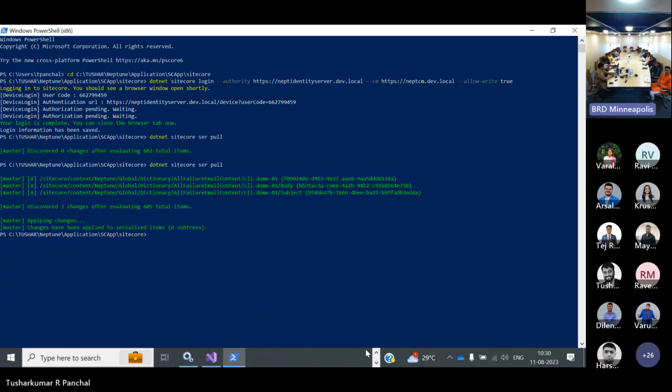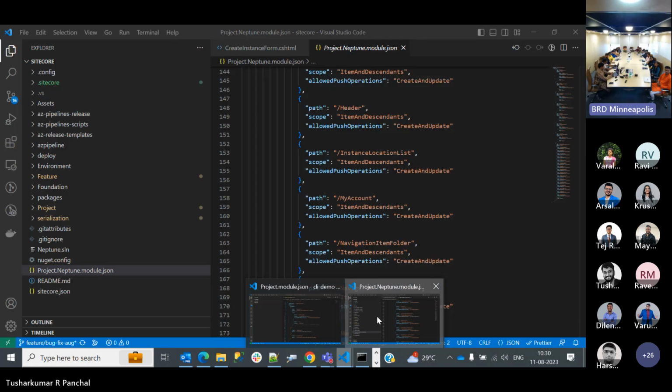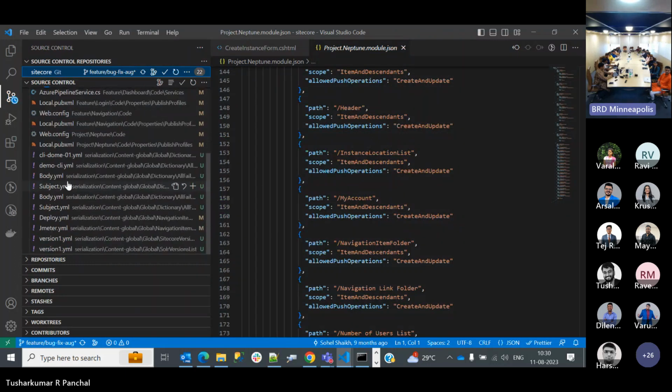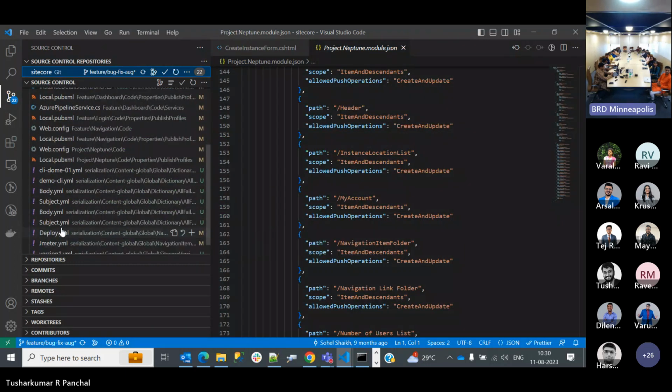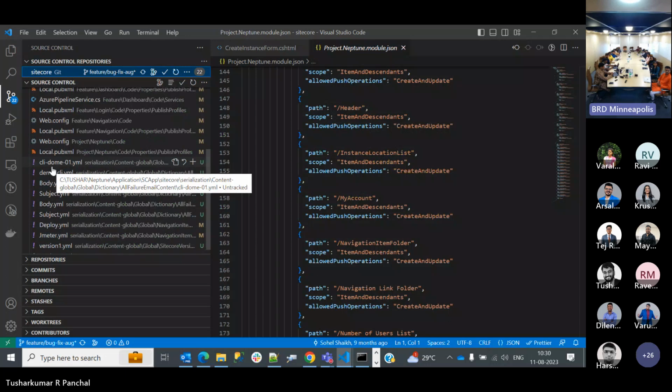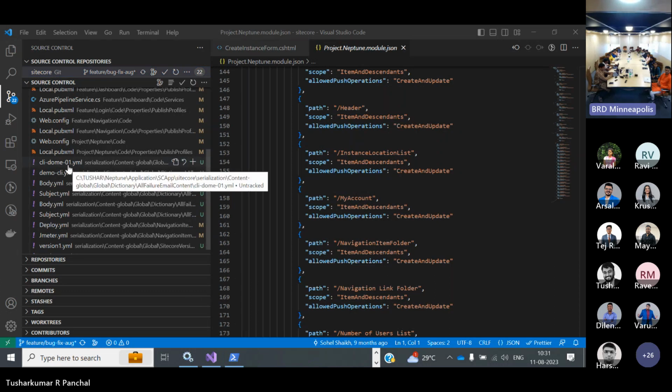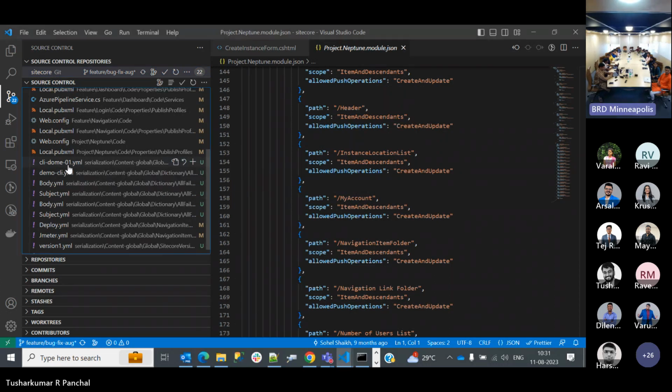Now when we serialize those items, you will be able to see those items in your commit. Here you also have those items available, so the client CLI demo 01, right? This YML file is created in our system. This is the file which has the data of our content which we have added in Sitecore. Once that is done, we can commit this file into our Git repo.